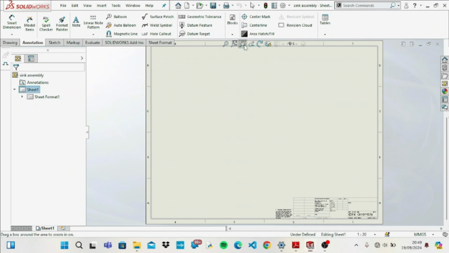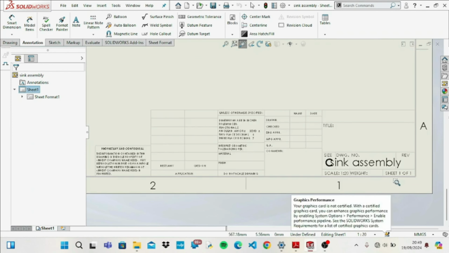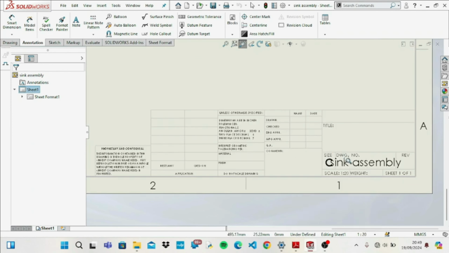If you observe, at the bottom right of the sheet is what we call the title block. The title block tells us information about the drawing. It tells us the number of sheets in the drawing, the title of the drawing, and the scale of the drawing.